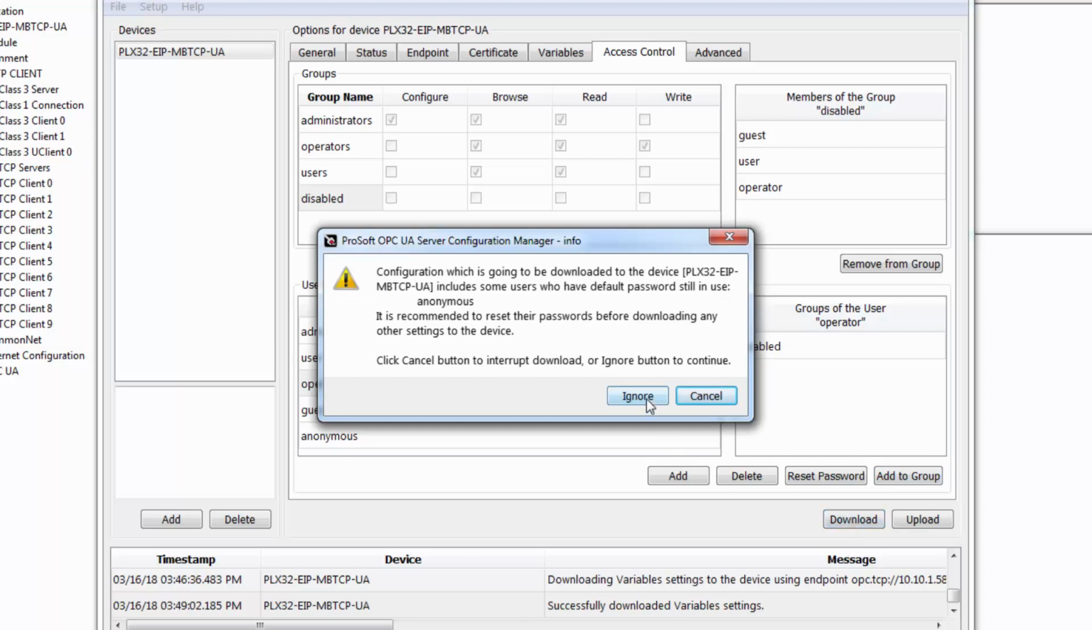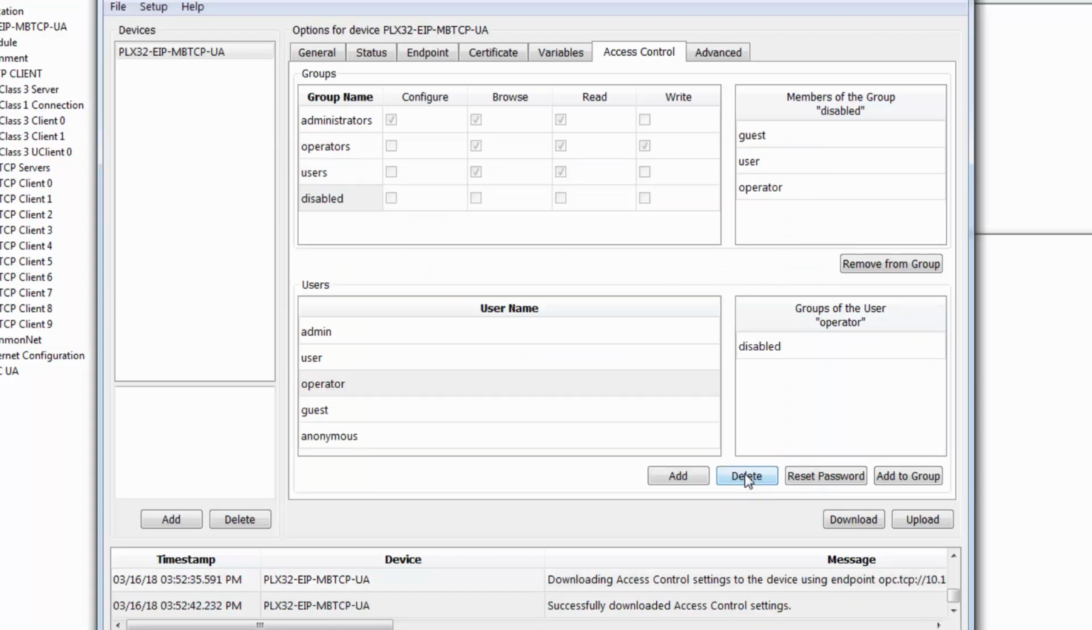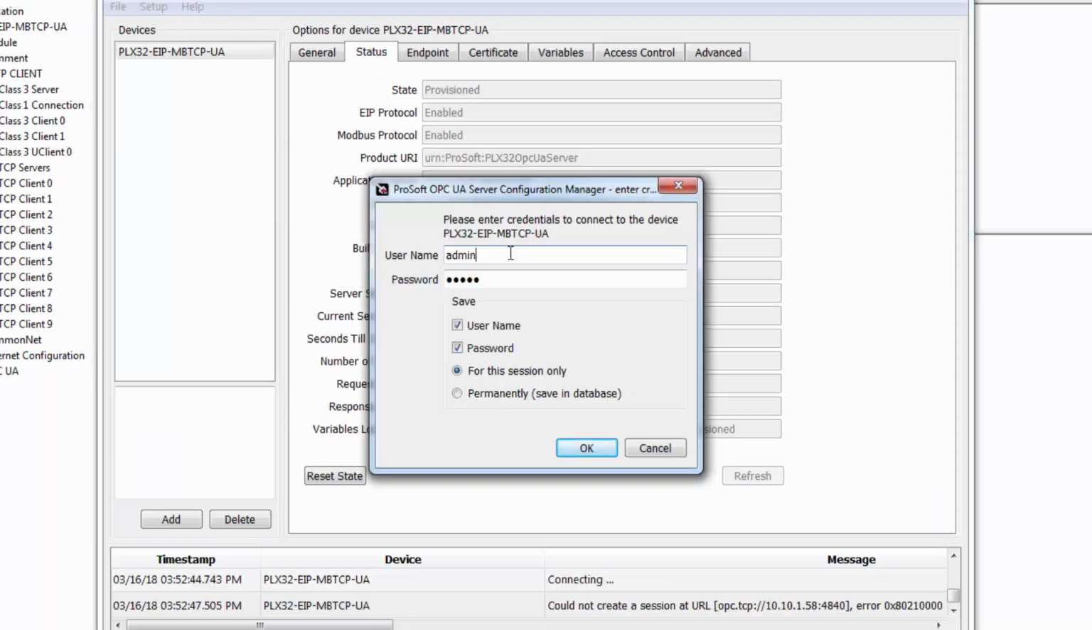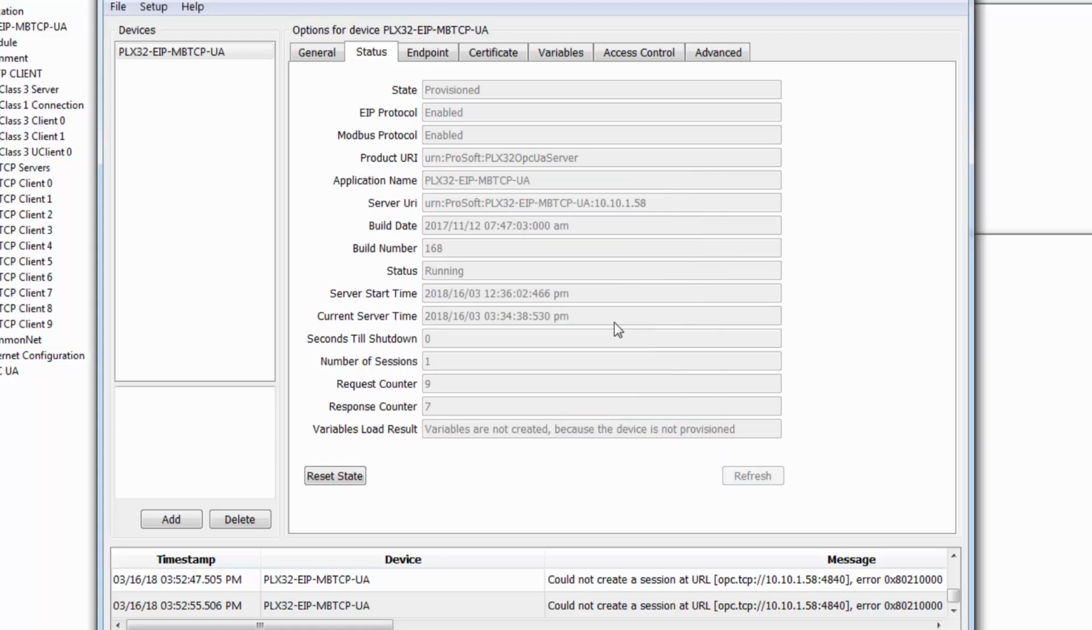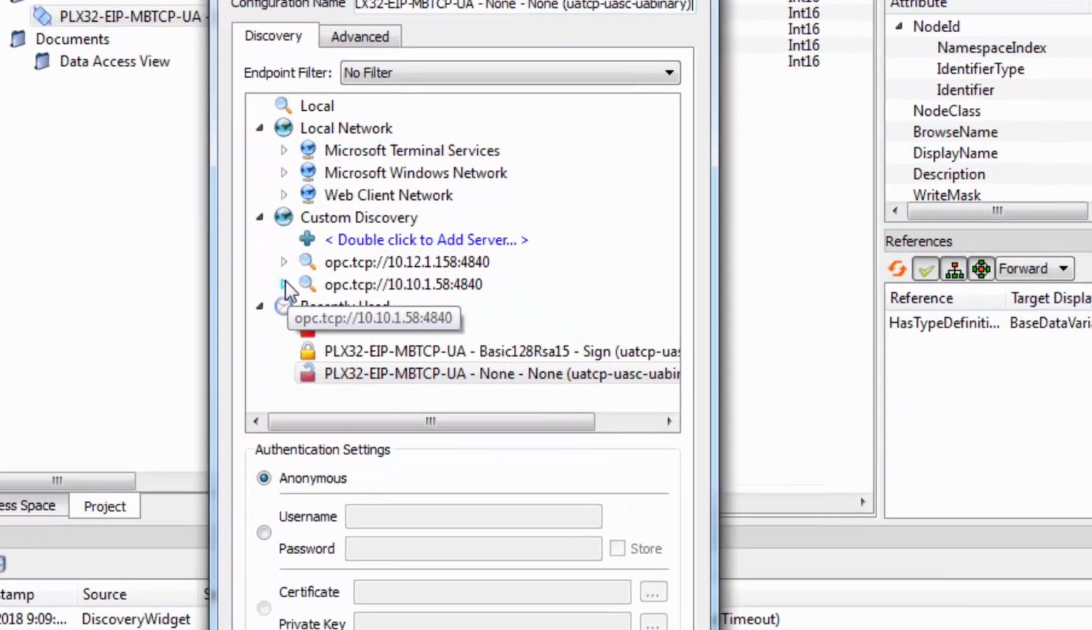Click Download once again. And if it does ask you to log in, remember we're still using the default login at this point. Once this download completes, our new login information will be in effect. Now, when I go to the Status tab, I can use admin and my new password, or I can enter anonymous with no password. Now, as an operator, we can access the configuration of the server, but we can't make any changes. Now is a good time to save the project. We're now ready to communicate with the SCADA system.